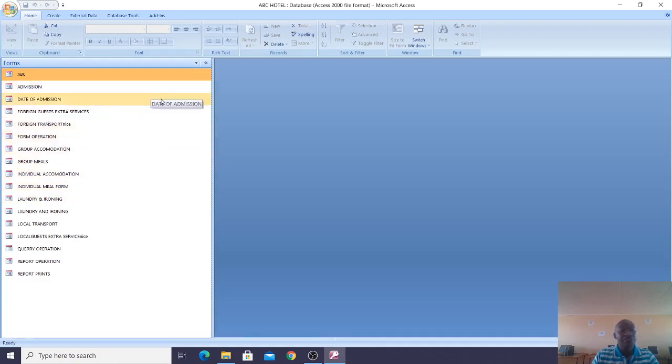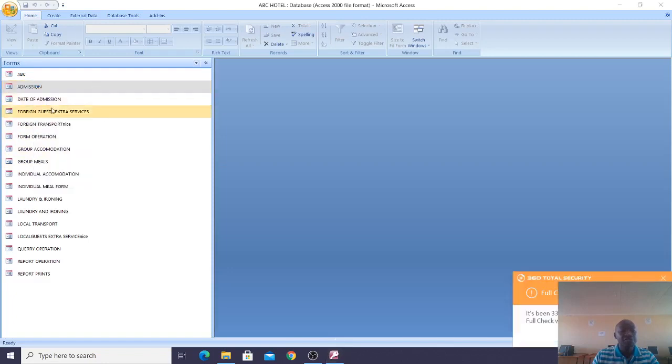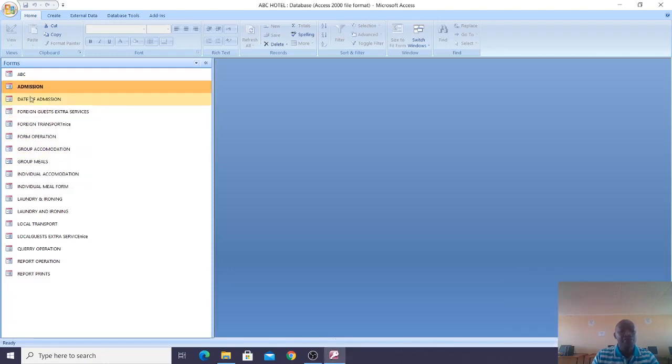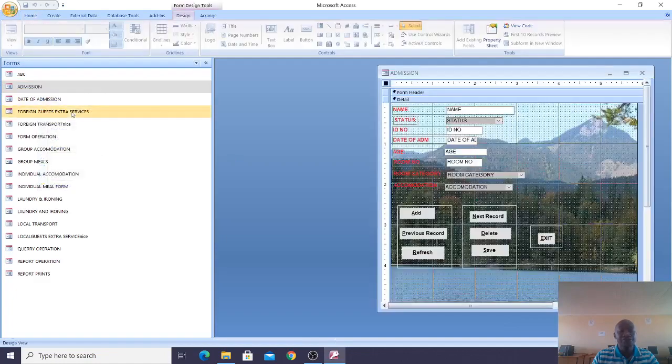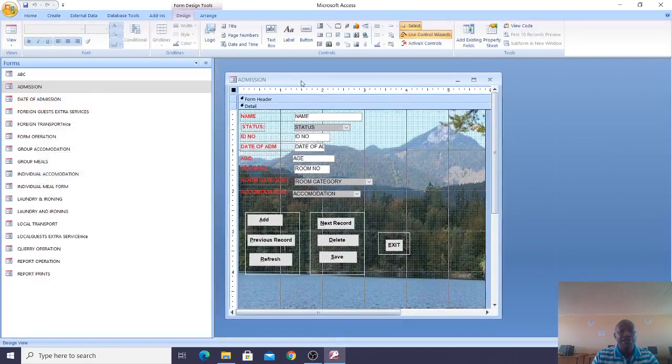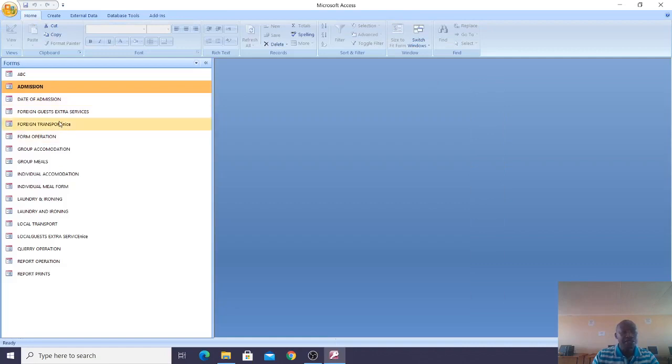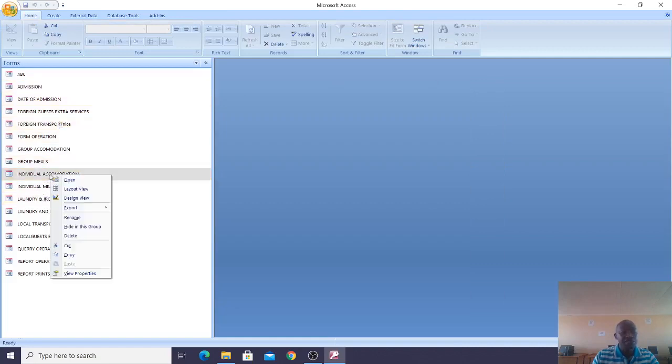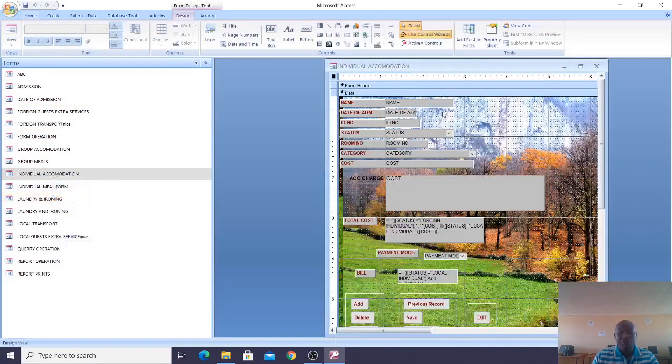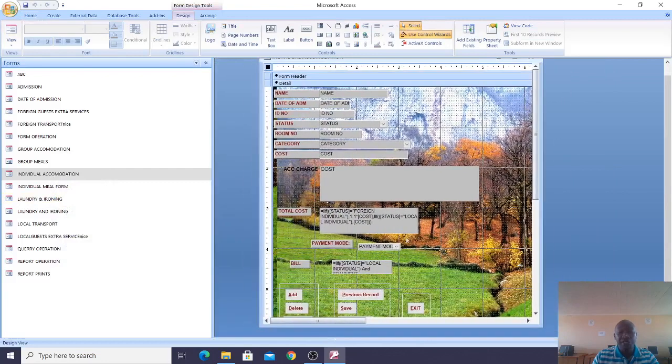Like for instance, if you want to see how I have created this form, you just right click, then you go to design view. Right now, this right click, go to design view. Therefore, this is my form. Then you can look at these different controls. Like for example, if you just go to this form here, design view, you'll be in a position to see the functions that I have used.